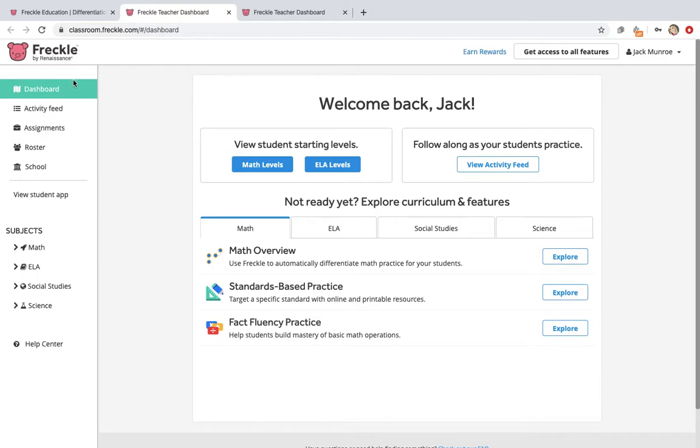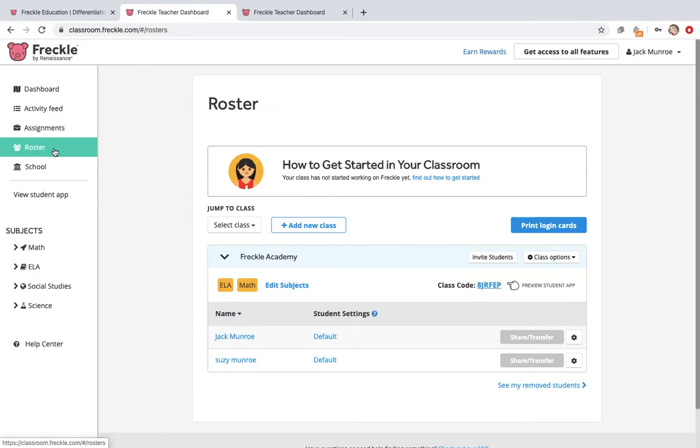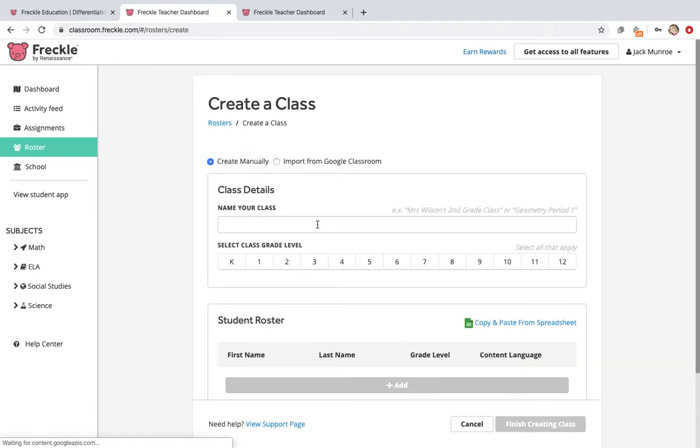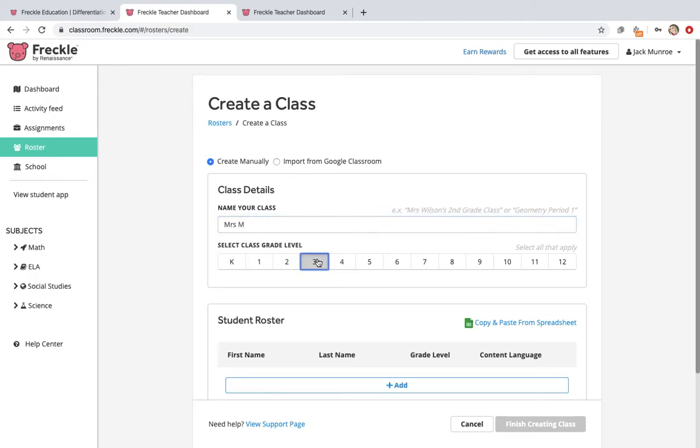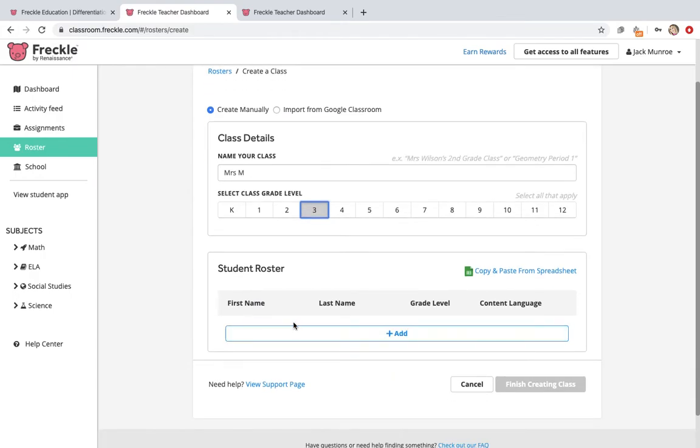There are a bunch of features that we can use on Freckle, and for today, to get us started, as if you were going to start in your classroom today, you can go ahead and click on the roster button. And this is going to allow you to add your class by clicking this button. We can name our class. I'm going to call mine Mrs. M's class. And for this recording, we're going to go with level 3.